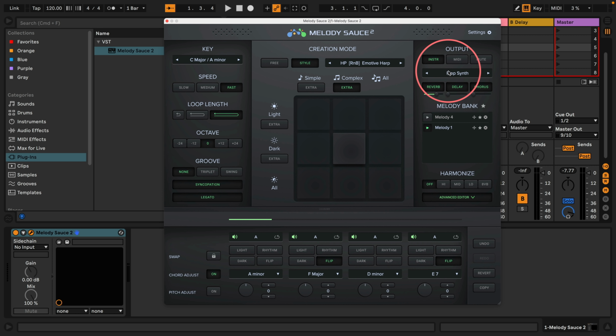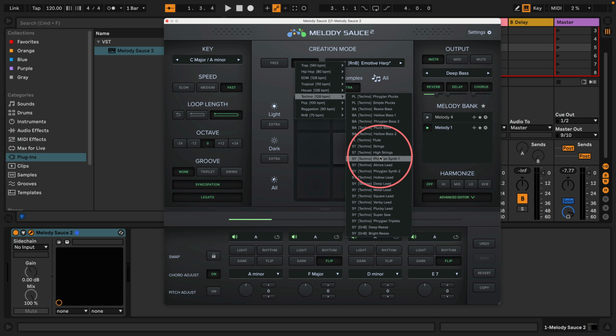That's okay. Let's go for like a bass. Oh, all right, let's just see what the bass can come up with. Let's choose a different genre. Let's go for techno. Let's go for a Phrygian bass too.